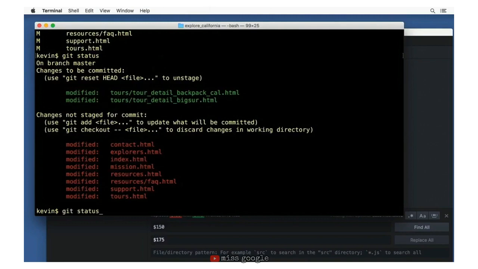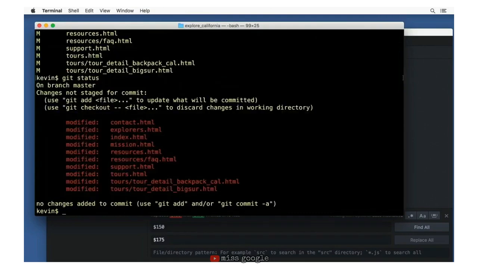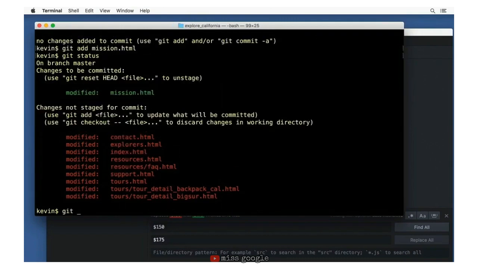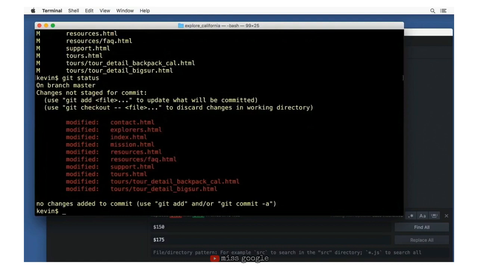We can do the same thing for the other ones. Git reset head tours, and I'll just put the slash there. And then if I do git status again, you can see that now those have been unstaged as well. So you can play with it. Try adding different ones. Try add mission.html. Now we'll see it there. And now we can unstage it with git reset head and then mission.html. Now it's unstaged again. It's that easy.